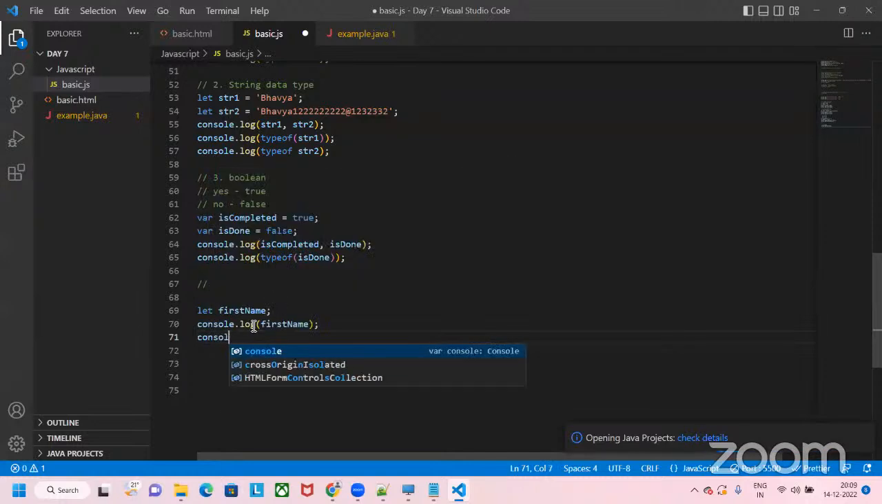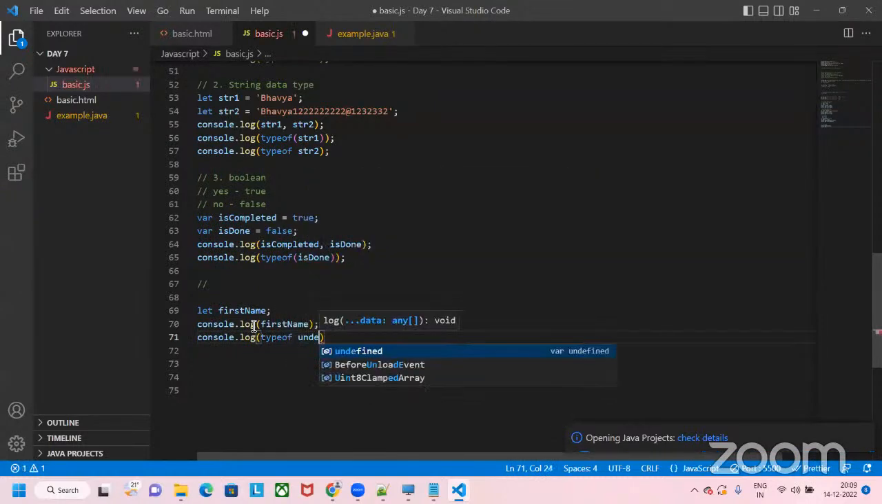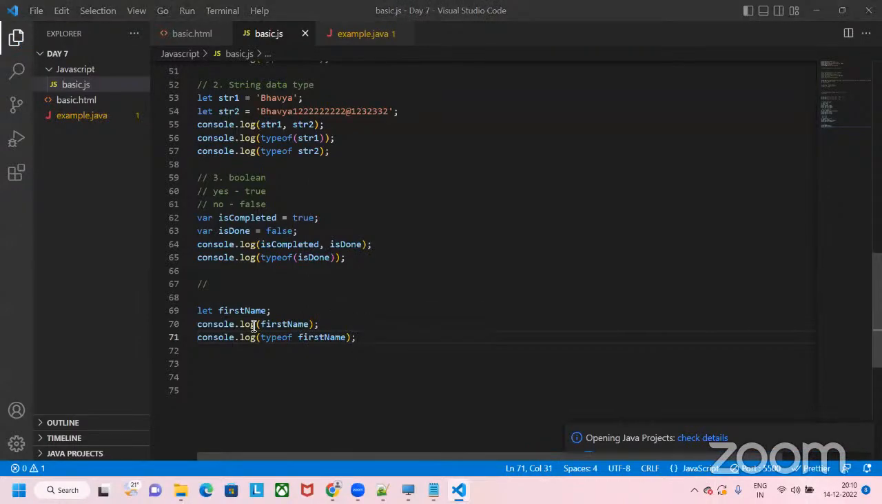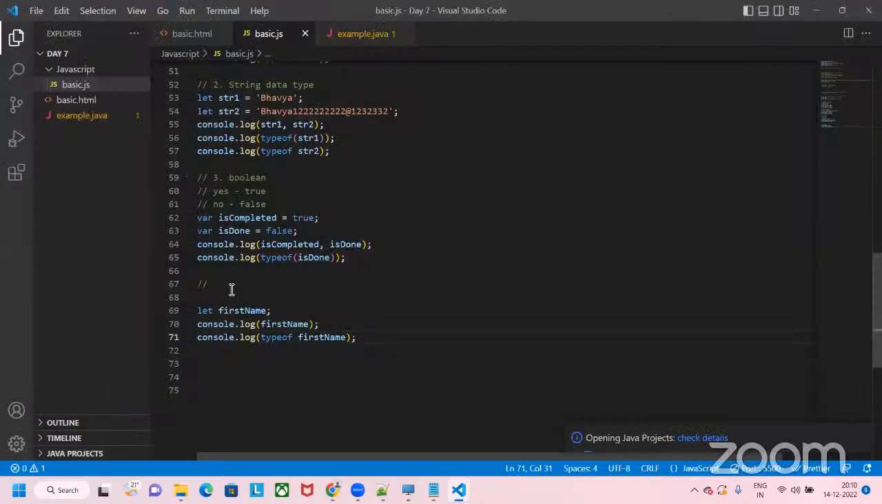Okay, and if you ask me what is the type of this data type, it is undefined itself. If you ask me what is the data type, it is undefined data type. You have not defined any value to this, then it is undefined.